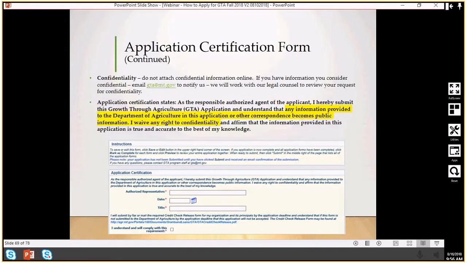Couple other things on the certification form. If you have any concerns about confidentiality, I'm just going to let you know, do not attach anything you consider confidential online. If you have something that you consider confidential, some trade secret, whatever, email me. Don't send that information to me, but just let me know that you have a confidentiality issue. It's an item that's trademarked or trade secrets, and let me know. Then we will contact our legal counsel to review a request, and they will let you know if we consider that confidential and how that needs to be handled.